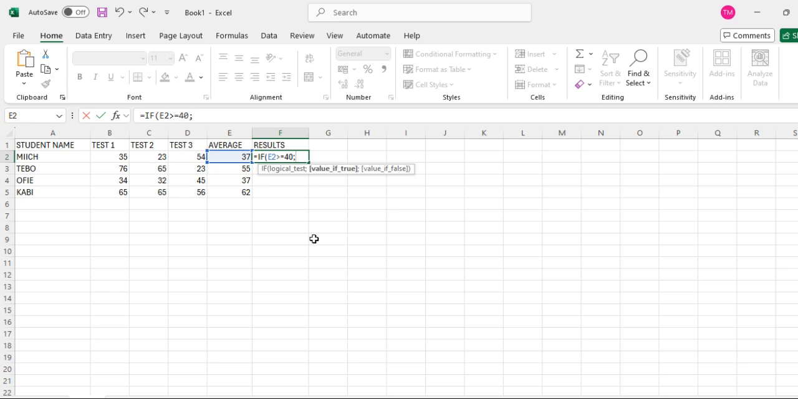And then what should happen once you get 40 and above? We want to instruct Excel to write the keyword yes, because this is not calculated. This is the exact text that we want to be written there. We're going to use quotation marks, and then just type the keyword yes, and then continue with the correct punctuation.